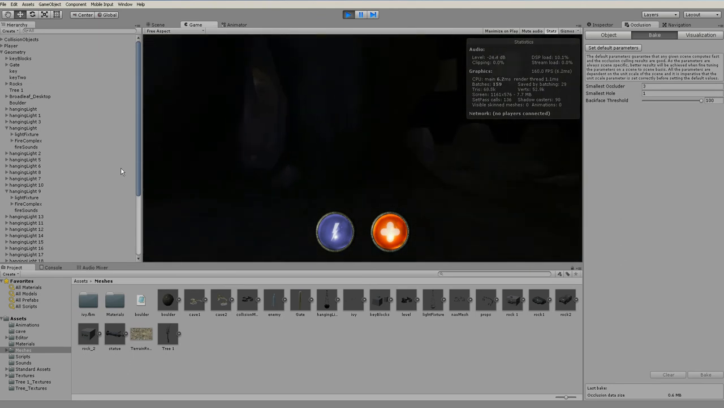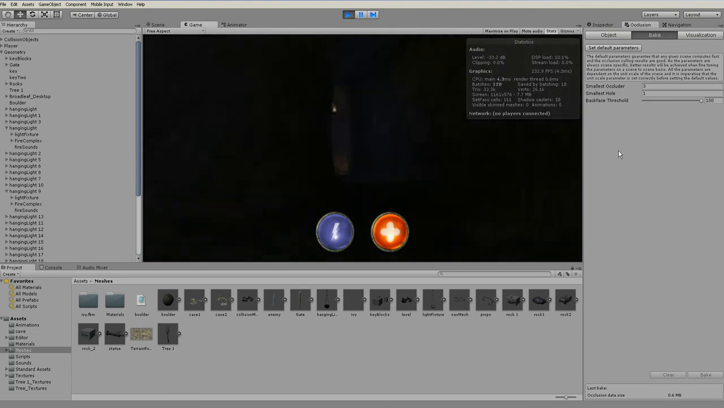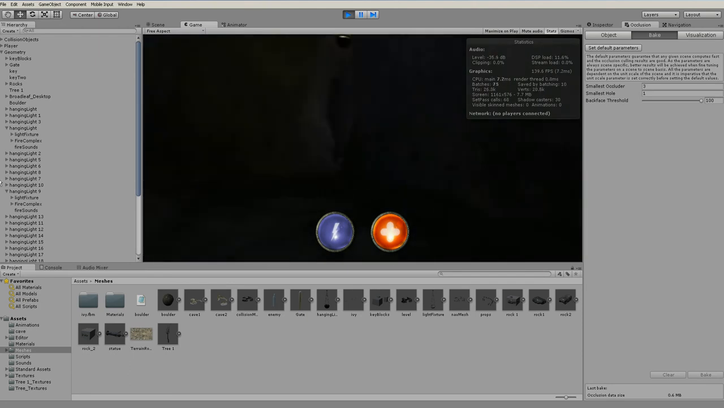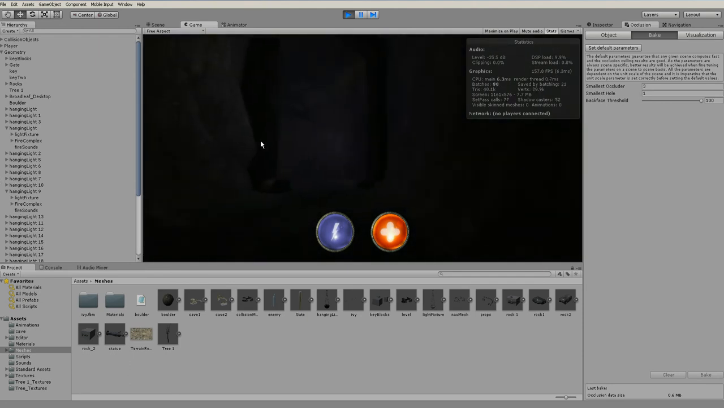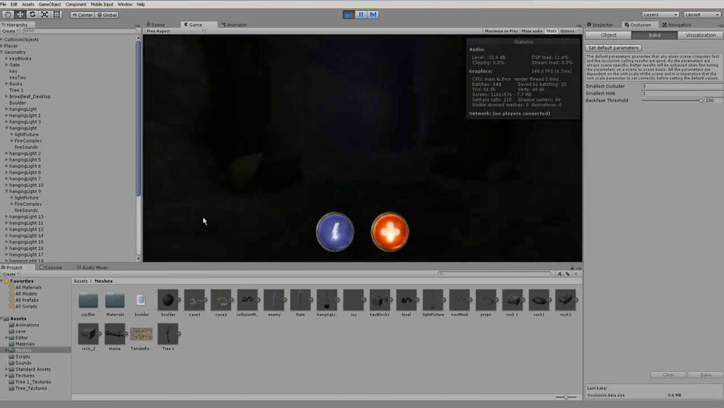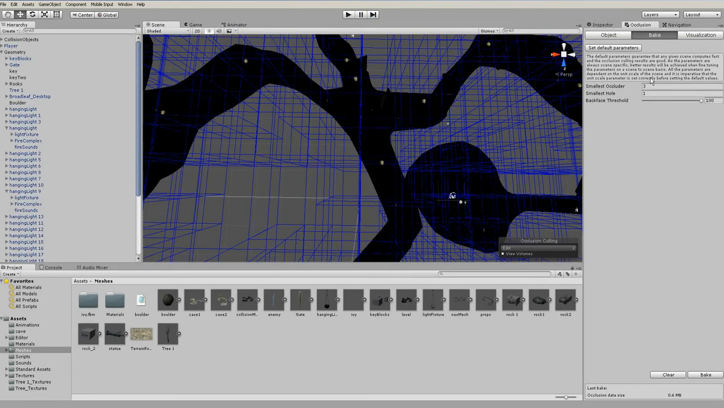145 frames per second. This is really nice actually. Nice and smooth. 200 FPS. Oh, that's much better. So all in all, this works a lot better. And keep in mind though that we're actually not in maximize on play yet, so that will increase the frame rate even more. So we can even go lower.